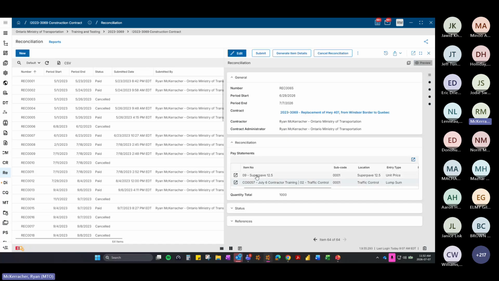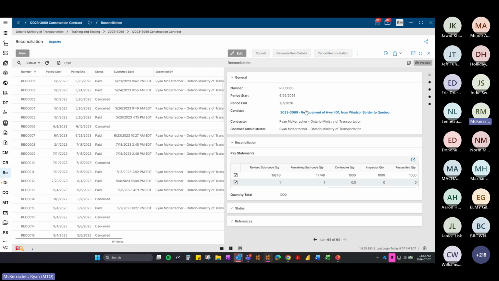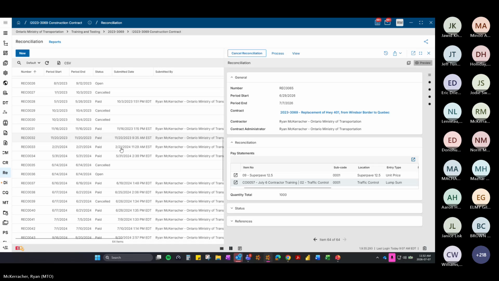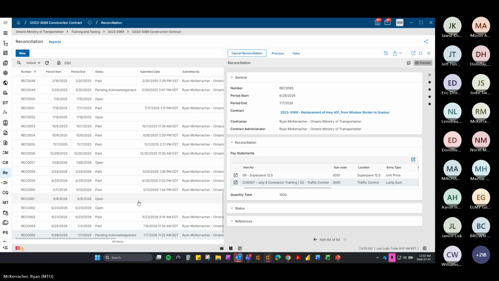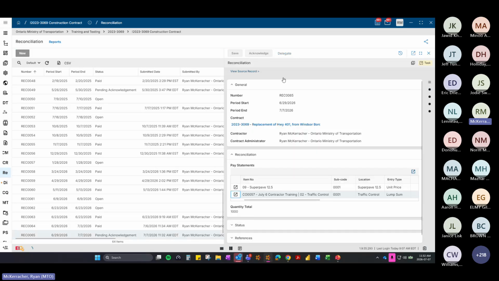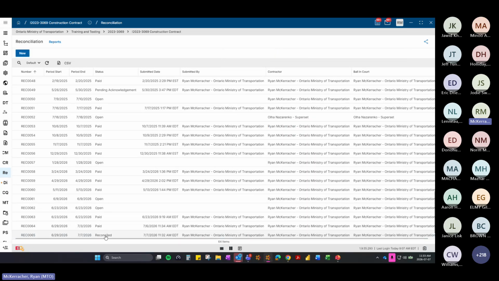Oh, there's our change order, and there's a change order that I did yesterday for the contractor's traffic control, 50%. So there's our 1,000. So it shows the contractor's quantity, the inspector quantity, and then the reconciled quantity. We submit that to the contractor. Pending acknowledgement here. And then I acknowledge that as a contractor, and now it's reconciled. And this is what I was talking about before. This is reconciled. Once it gets linked to an invoice, it'll be paid.